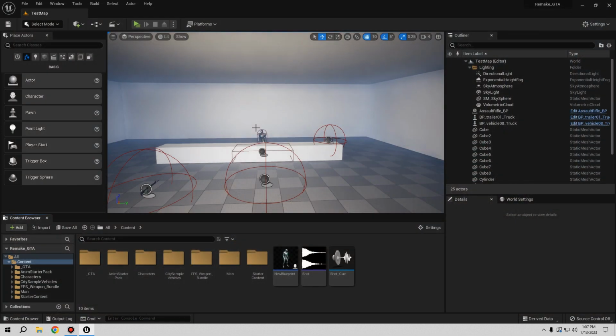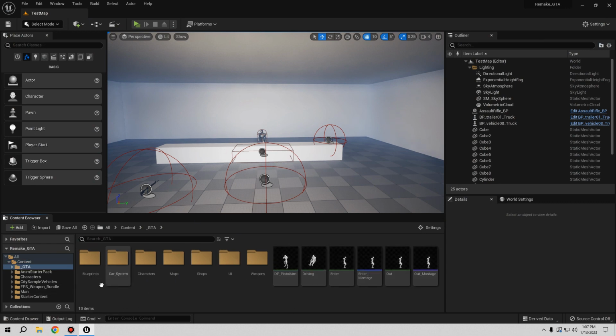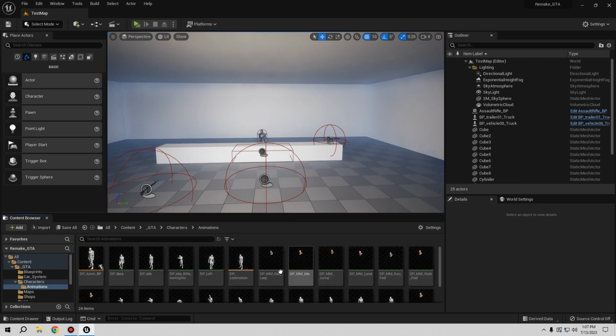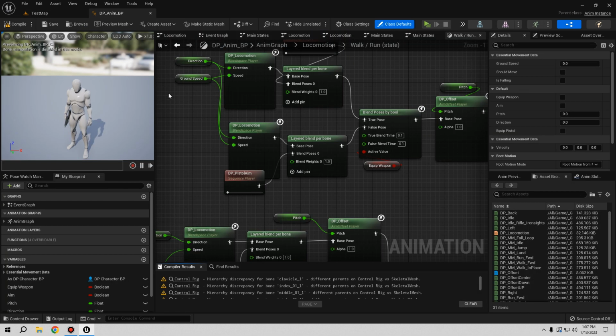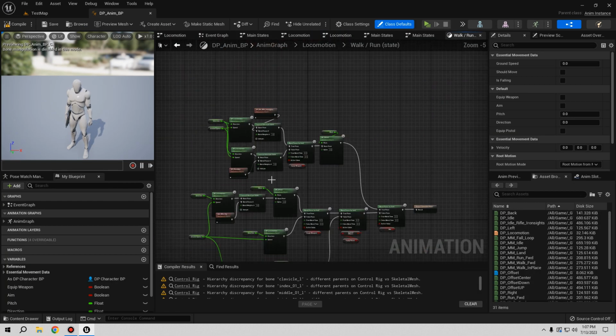So let's fix this stuff. Let's close this and fix the animation first. Go to GTA, character animation, and we want to use the DP animation blueprint. Let's open it. This is what we want to fix.